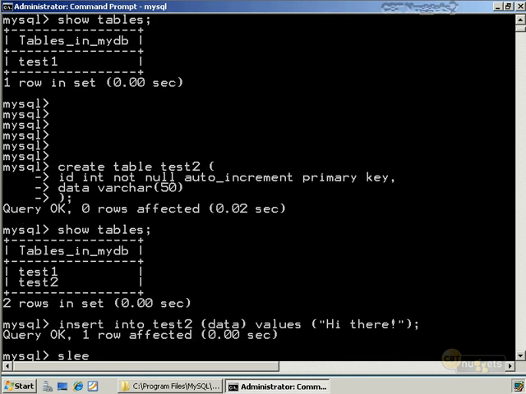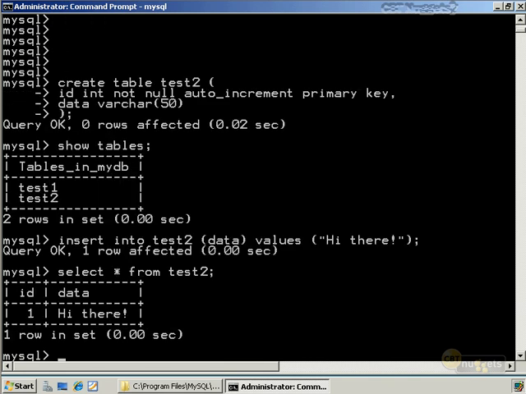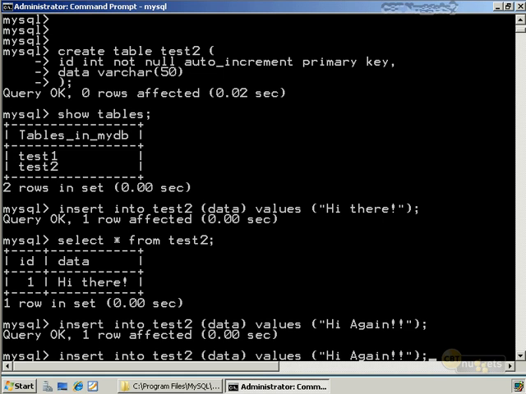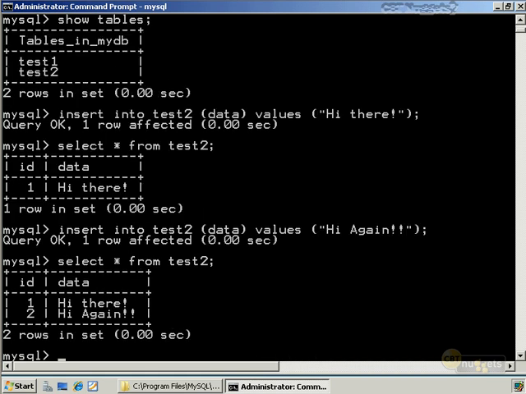Okay, so if I do a select all from test2, you see, sure enough, that ID has been populated with 1 and data now contains my string. And we could rest assured that as I add additional rows to test2, ID will be populated. In fact, why don't I do that again? There we go.